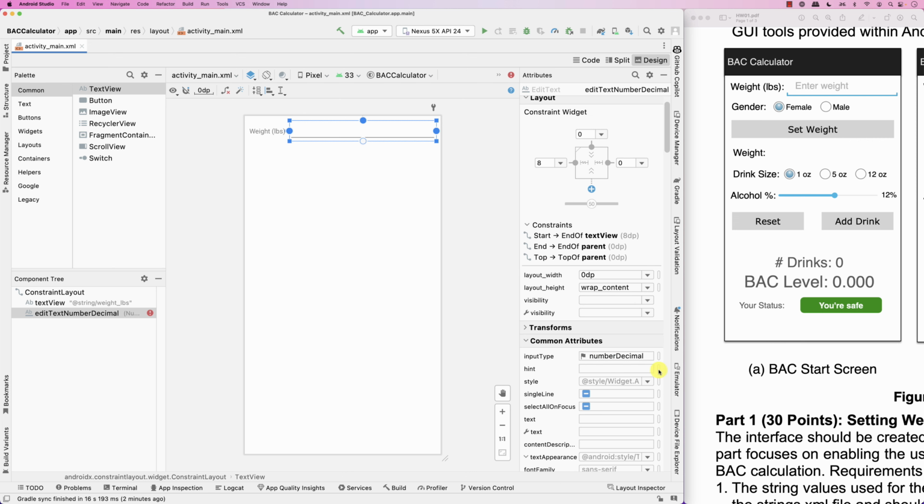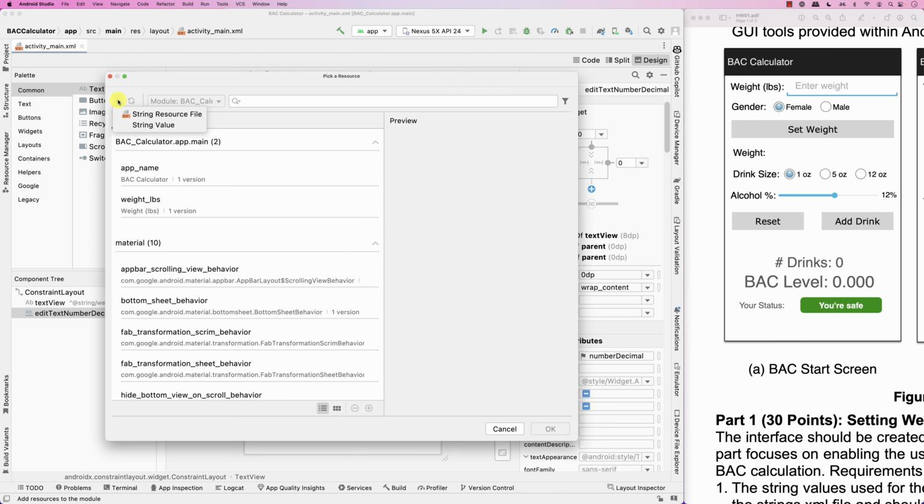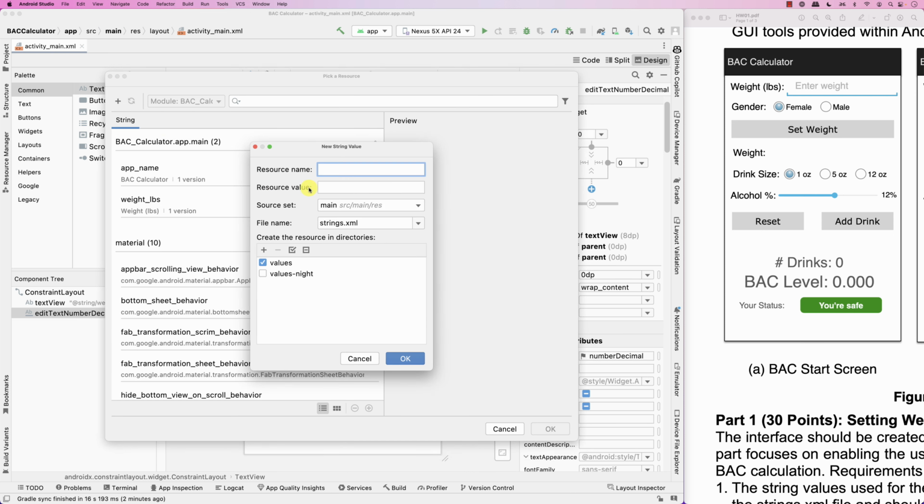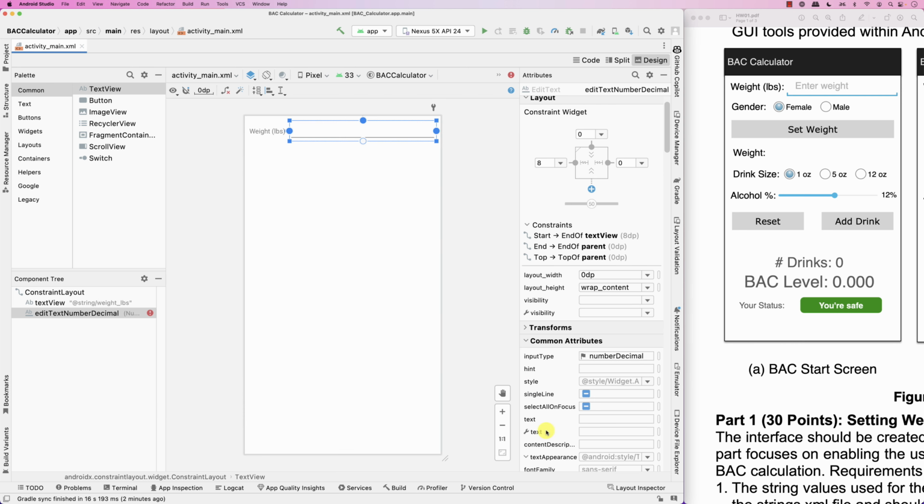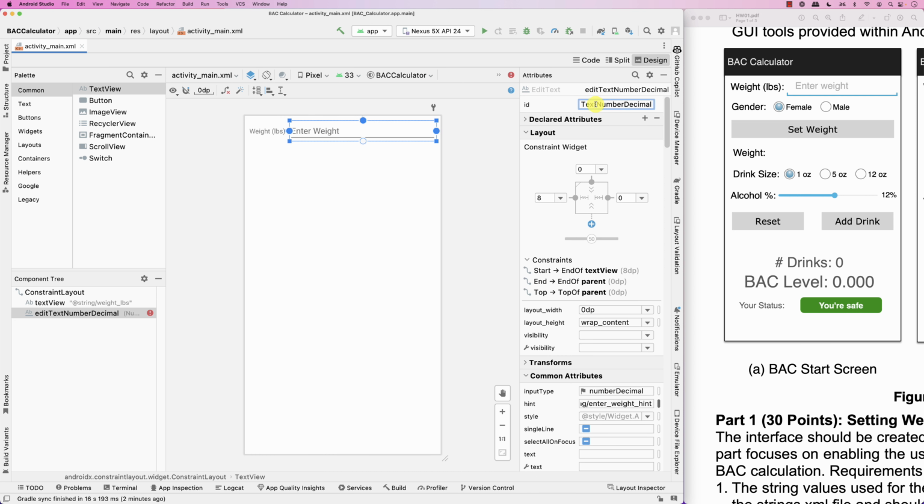Now for the hint, I click on it, click on plus again, add a string value, and this is going to be the enter weight hint, enter weight. Here it is, and okay, and now it says enter weight. Good. Now we're good here with this. We can even give it a good name. I'm going to call it, for example, the edit text weight. Here it is.